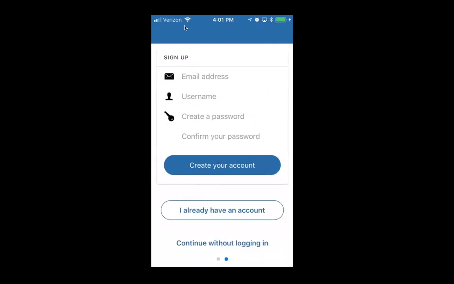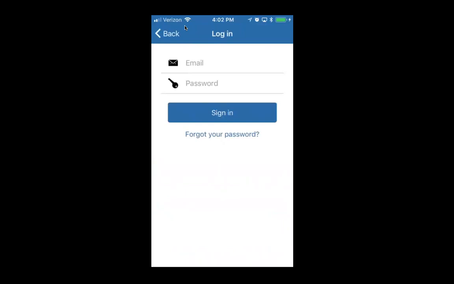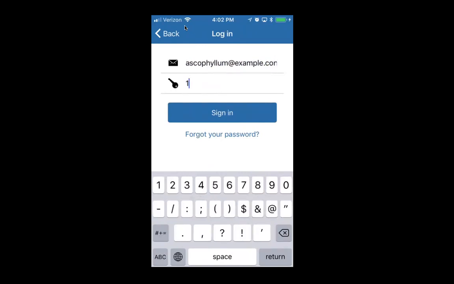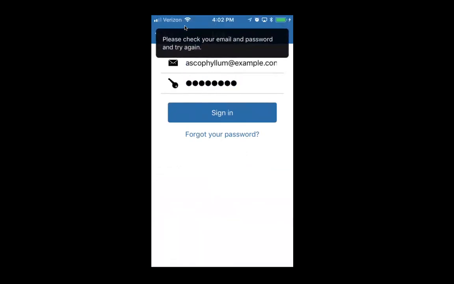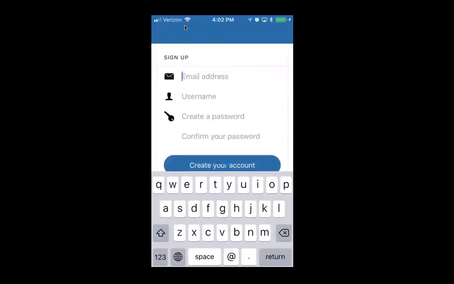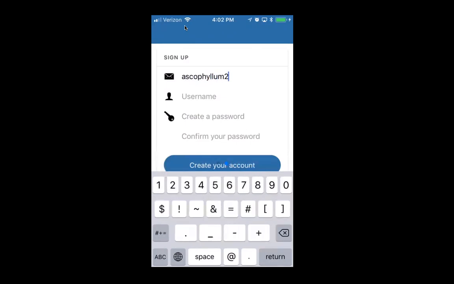But I'm actually going to log right into the Ask a Film account that I just created. So I tap here, I already have an account, and askafilm at example.com, and password is, oh no, somebody's going to know my password. Uh-oh. We're actually going to register a new one. I think I might have forgotten the password to my example account. So we're going to do askafilm2 at.